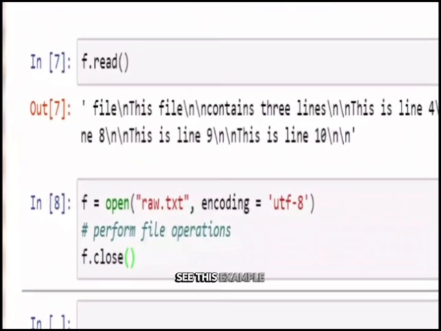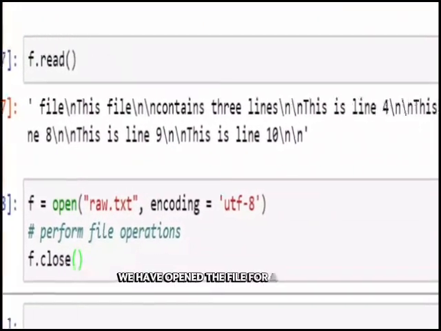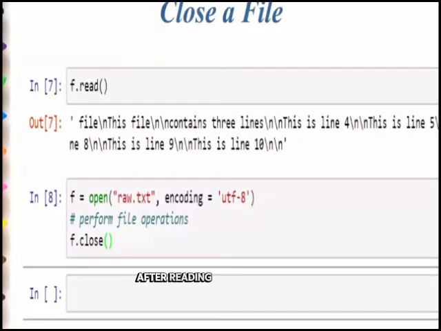So see this example. We have opened the file for reading. The read will read the content. Then, after reading and processing are over, we have to close the file. So the example shows how we have closed the file.